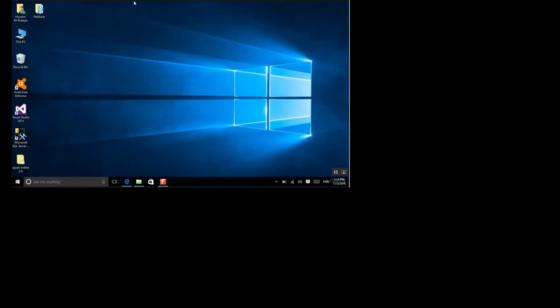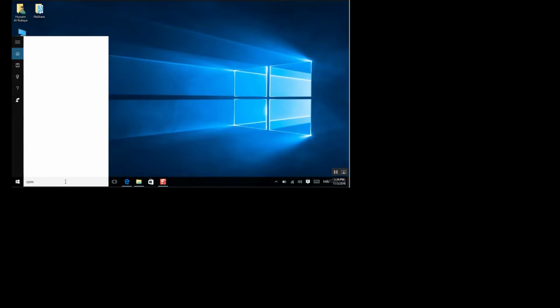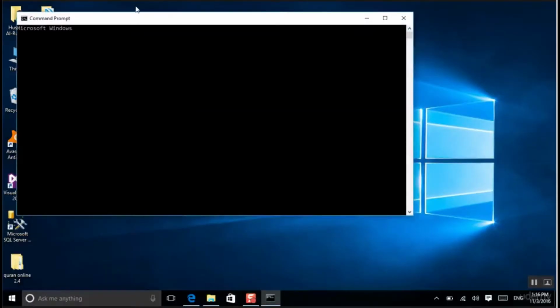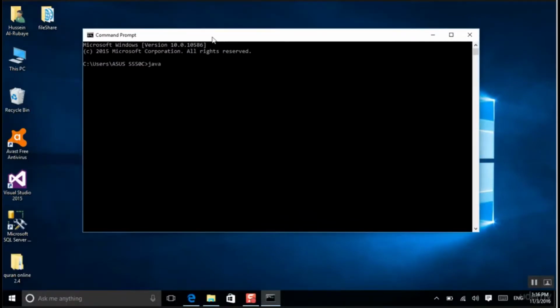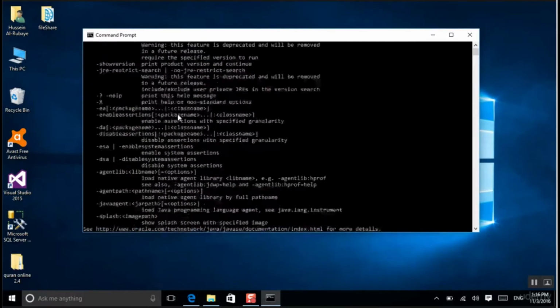To make sure the Java JDK is installed, go to the terminal. I will look for Command Prompt. Command Prompt or terminal, every operating system defines it with a different name. For example, in Windows you have Command Prompt, and on Mac you have Terminal. Open the Command Prompt or terminal and just type java, then enter. If you see this result, that means Java is installed.